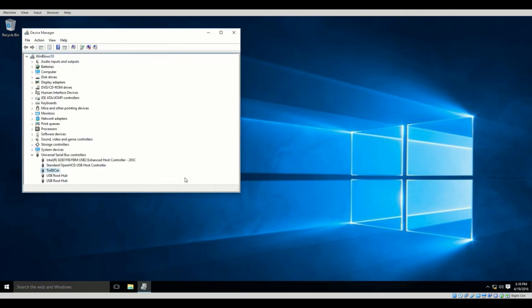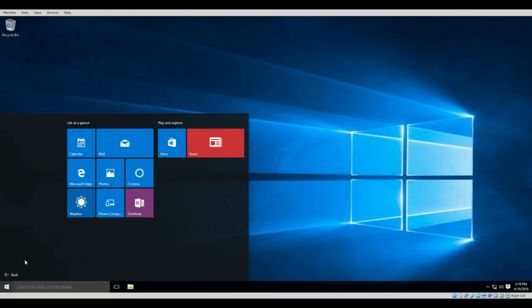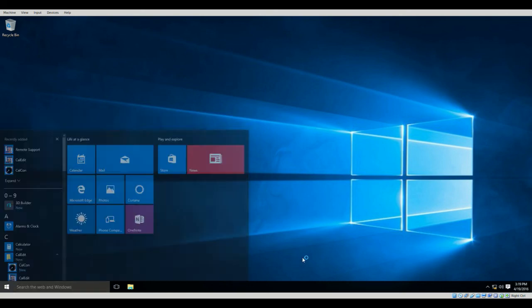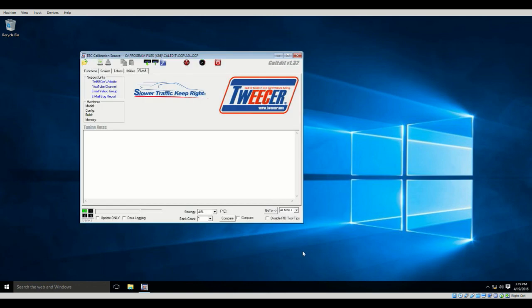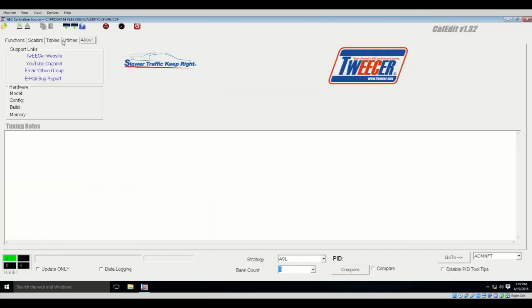So at this point, I should be able to go here, all apps, and CalEdit. There it is. Should do a read. And it's a base model, and communication's ready, and the driver is installed.